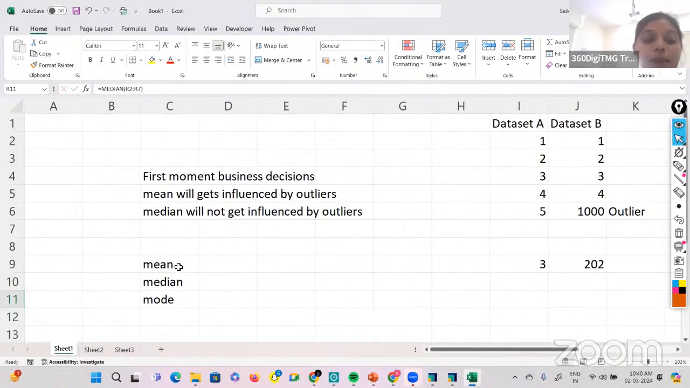So mean is nothing but the average of values, which is the sum of all the values divided by the total, and median is the middlemost value. When you have an even number of events, you calculate the middlemost value as the average of the two values present in the center. And mean is getting influenced by the outliers, while median is not getting influenced by the outliers.